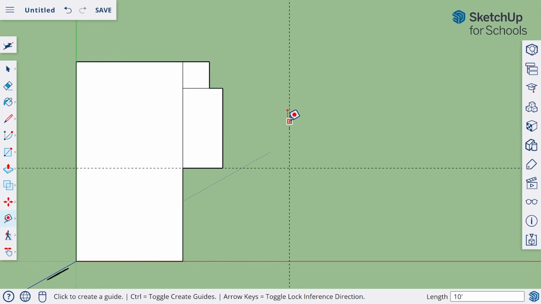So move your cursor just up a little bit, then click and release. Move your cursor over to the right, type in 10 feet again. So 10 apostrophe, and then press return. Now we have all the guides to create our rectangles.